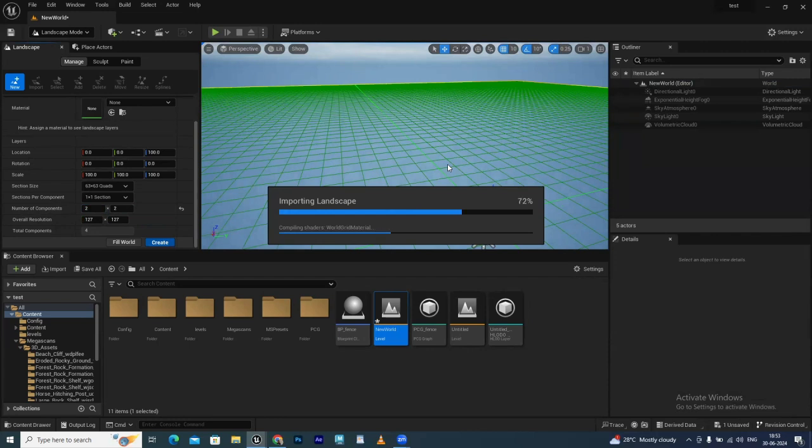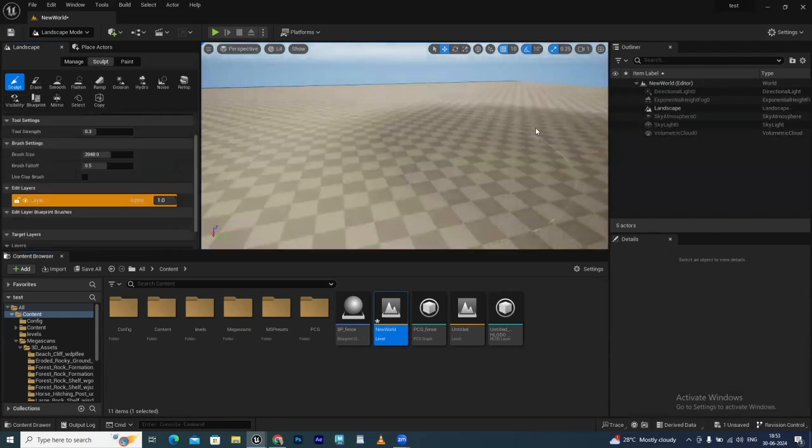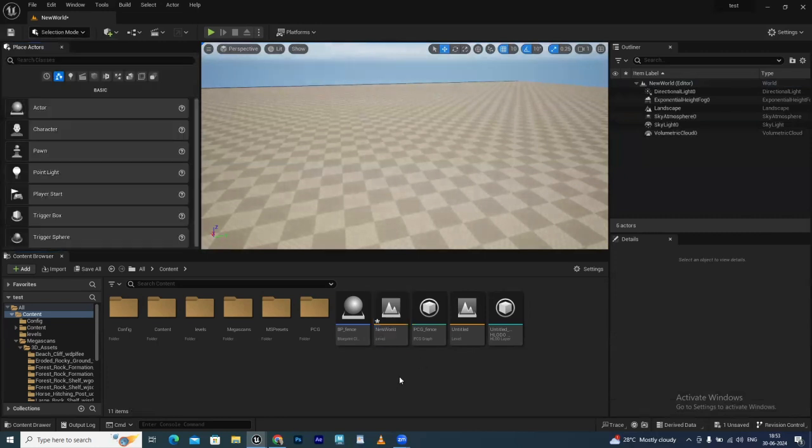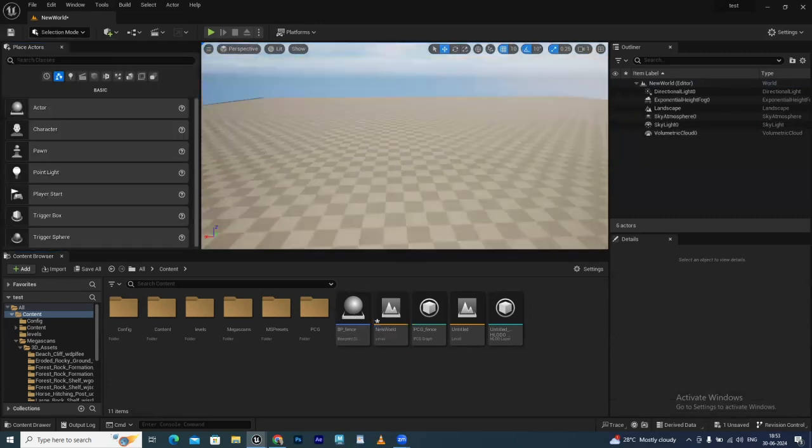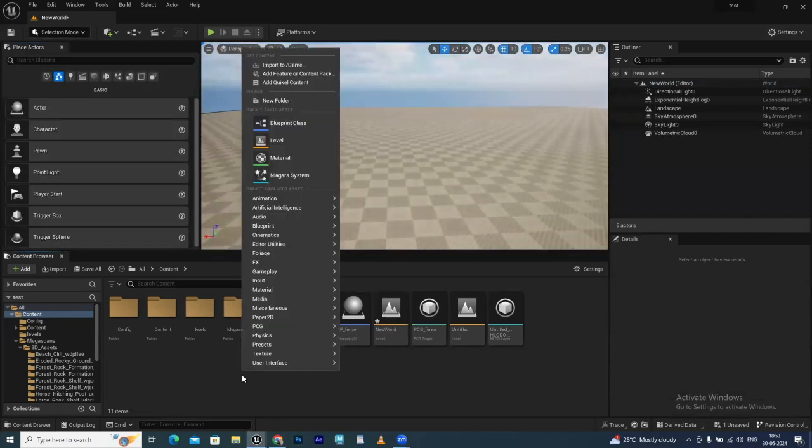Or you can use your existing environment also. I'm starting from fresh, so I just created a brand new landscape here. Once that is done, that's great. So we have it here, go back to selection. Now you want to add something into your scene. So let's start first with the help of a blueprint.